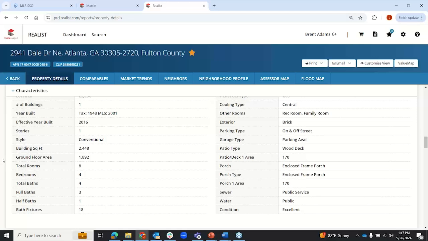How often is this updated with sales history once a property is sold? As I mentioned, we're searching today in Fulton County, Georgia. So right now we're about 2 weeks behind the current date. Now that may be different in each one of your counties.